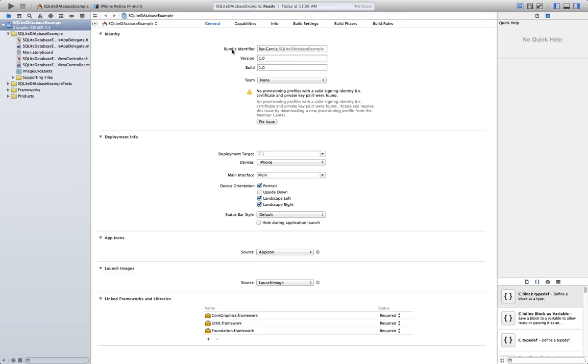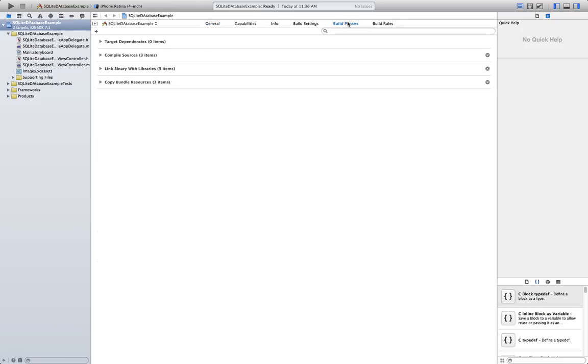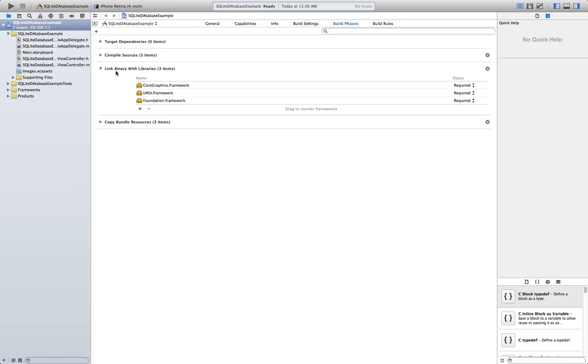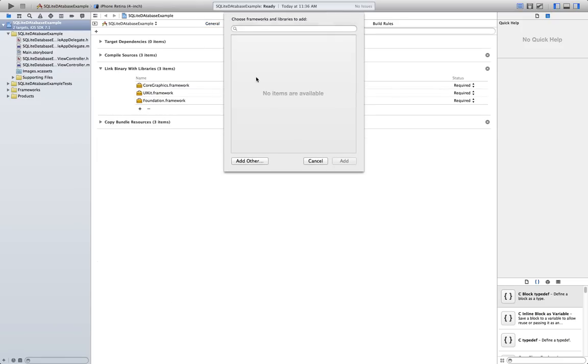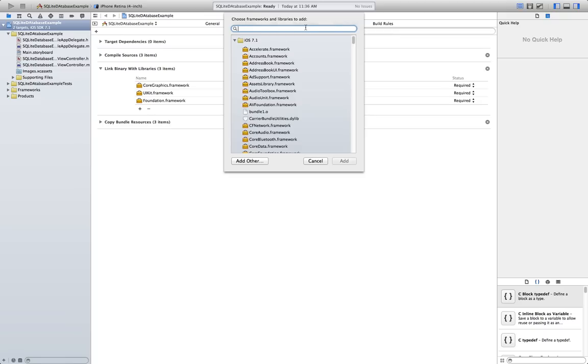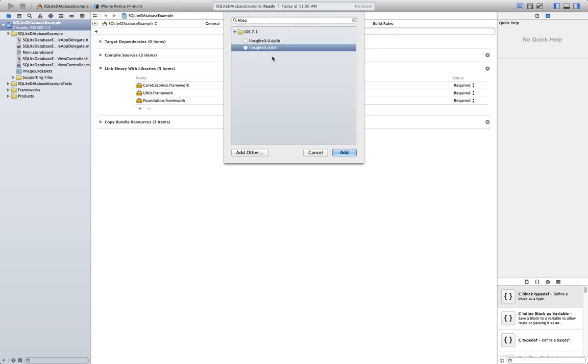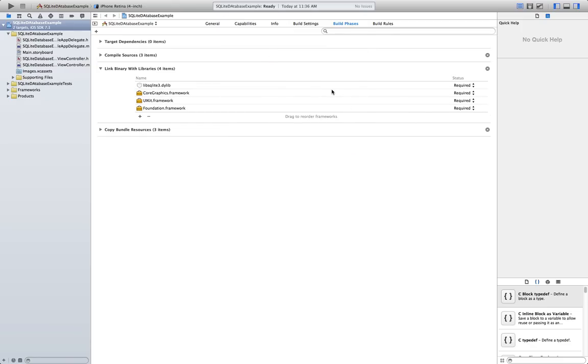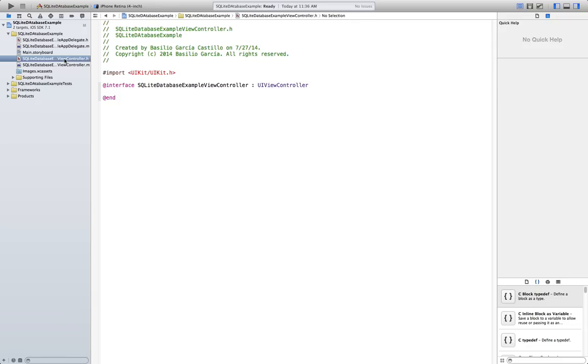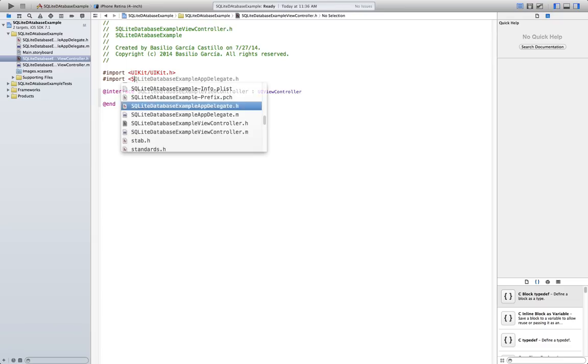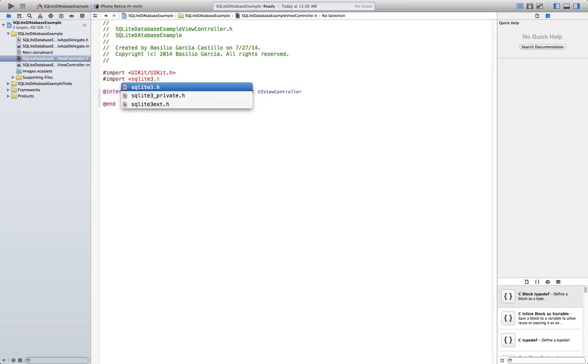The first thing we're going to do is go to build phases here, link binary with libraries, and we're going to add a new one. It's going to be libsqlite3. And now the last thing we need to do in order to use SQLite is go to the viewcontroller.h file, and we're going to import sqlite3.h.